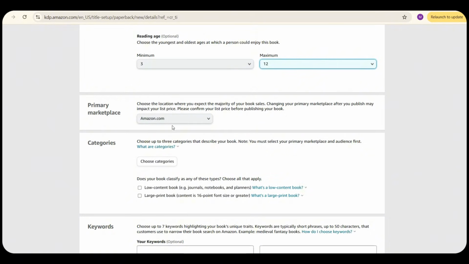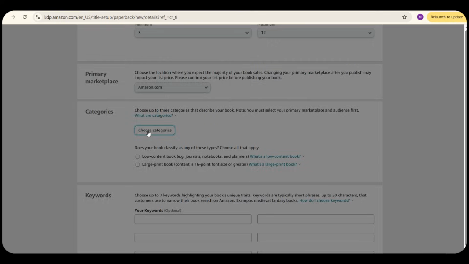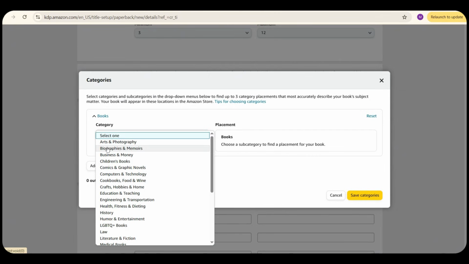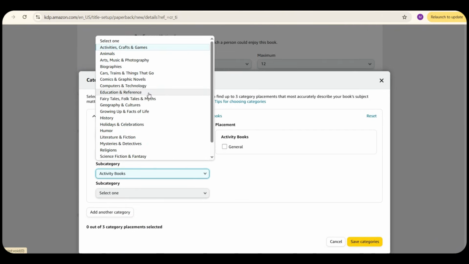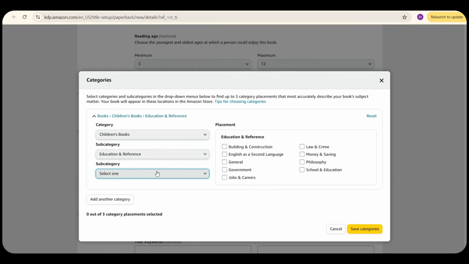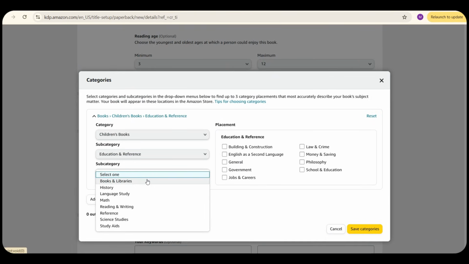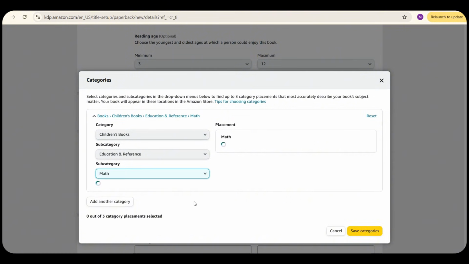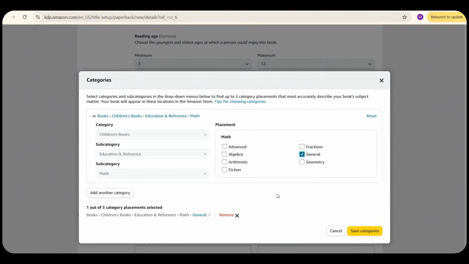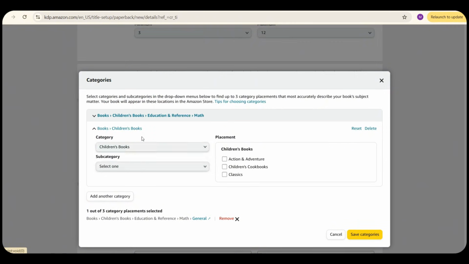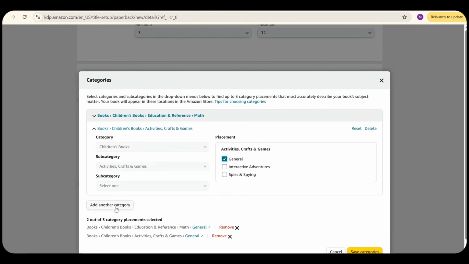After that, it asks me to add the book category. It's really simple. We'll choose that this is a children's book, and then we'll pick that it's an activity book aimed at teaching kids math. Just like that, the process is super easy. You can even add up to 3 categories if you'd like, and you can also use AI to help you choose them. But honestly, I think this step is very straightforward.